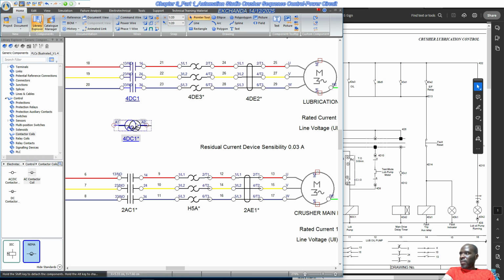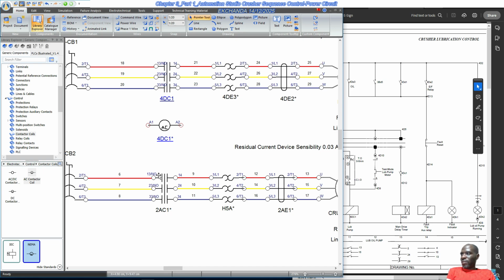So now this power contactor, this whole set, these two will be part of the same unit. This coil belongs to a power contactor which carries these power contacts. So this is how they're related. Now we have 4DC1. 4DC1 is going to be used in the control circuit, and its contacts are going to be used in the power circuit. We should do the same thing with this one here, for the crusher main drive.